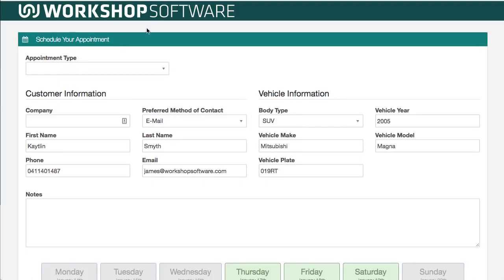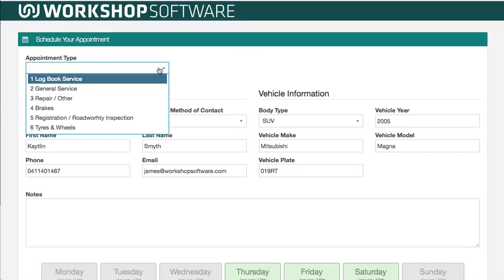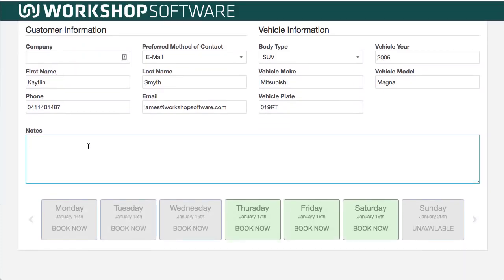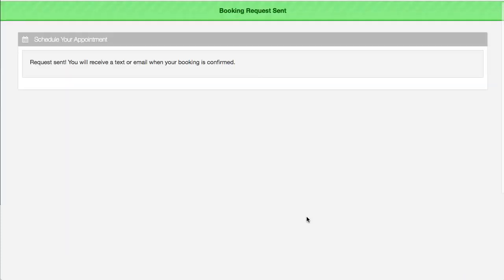This information up the top here will have your logo. These colors can all be set to whatever color you want, and you can set up all these appointment types as your own. So all the customer does is go, okay, I want a logbook service. I might want to write some notes. I'm going to book it in for Friday, and away I go.